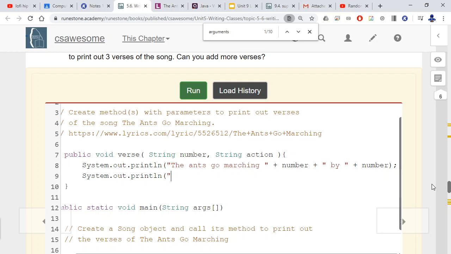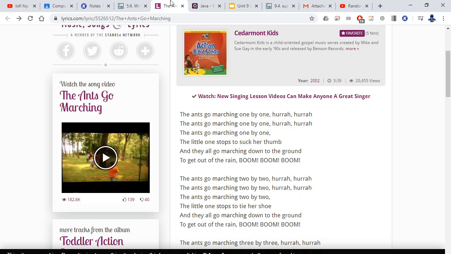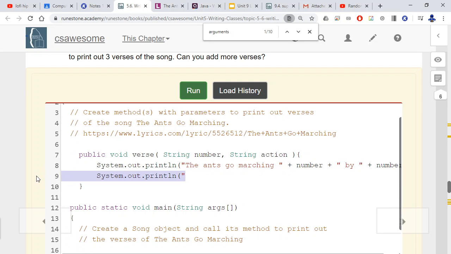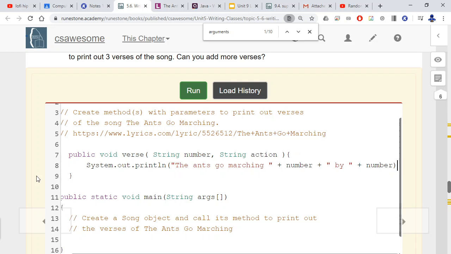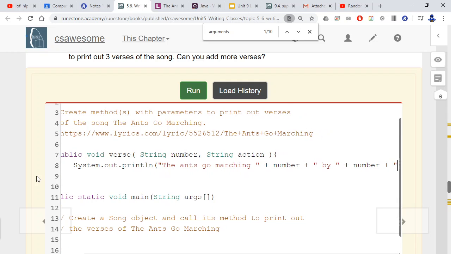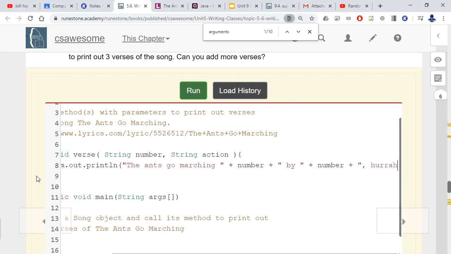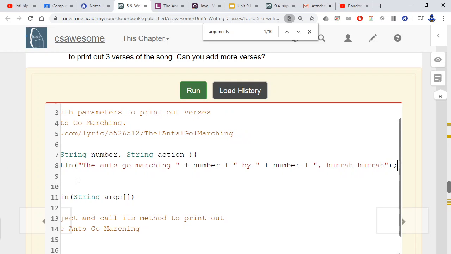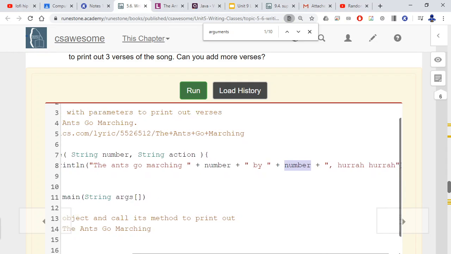Oh, is hurrah, hurrah on the same line? Oh my gosh, okay, whoopsie doozies. Sorry about that. I was trying to make it so I could fit it all on one. Hurrah, hurrah. I don't know if there's a comma there, it doesn't really matter. So now it says the ants go marching number by number, hurrah, hurrah.